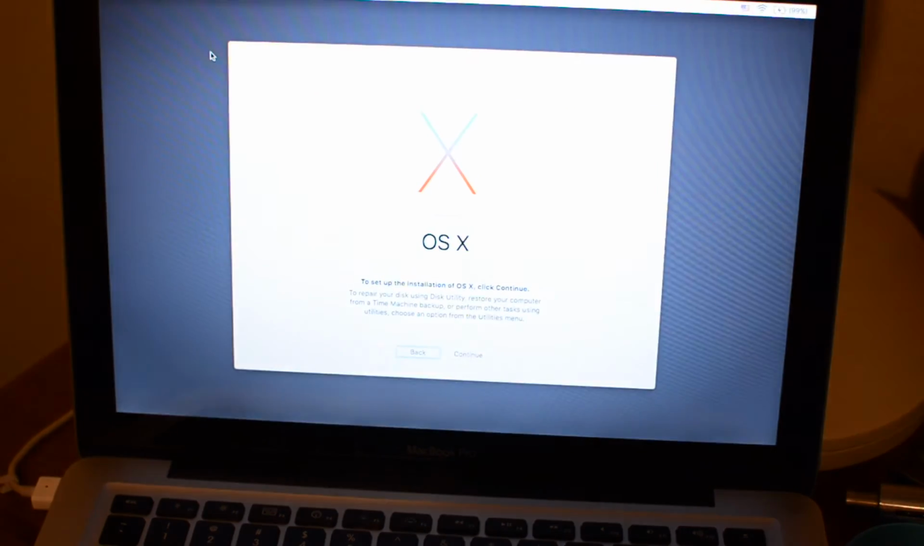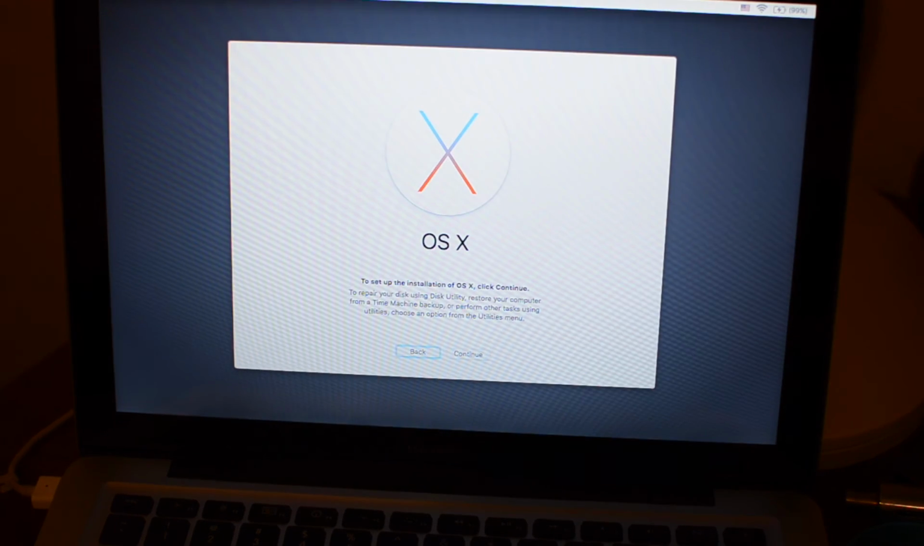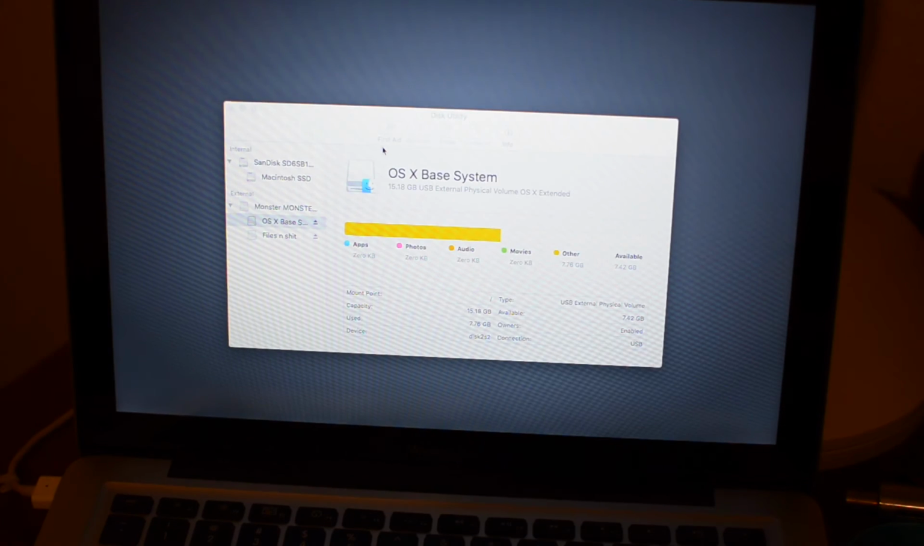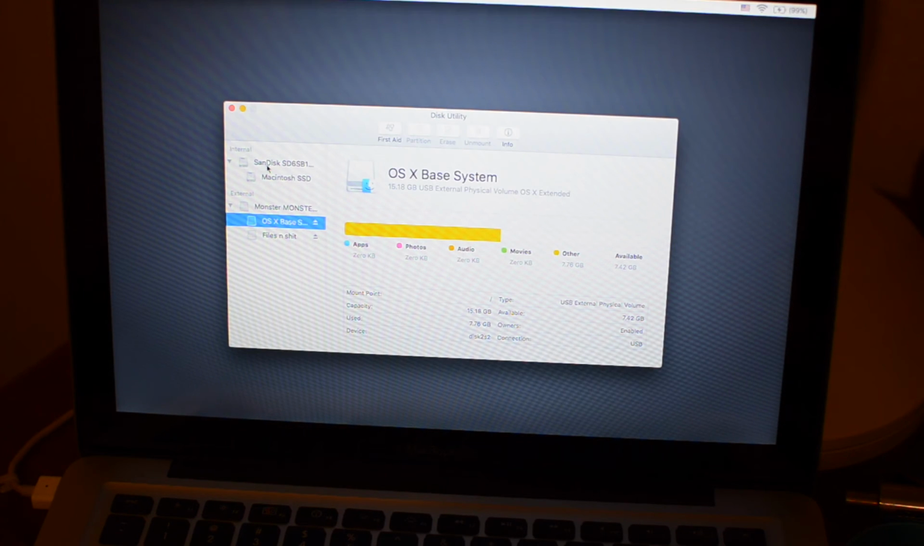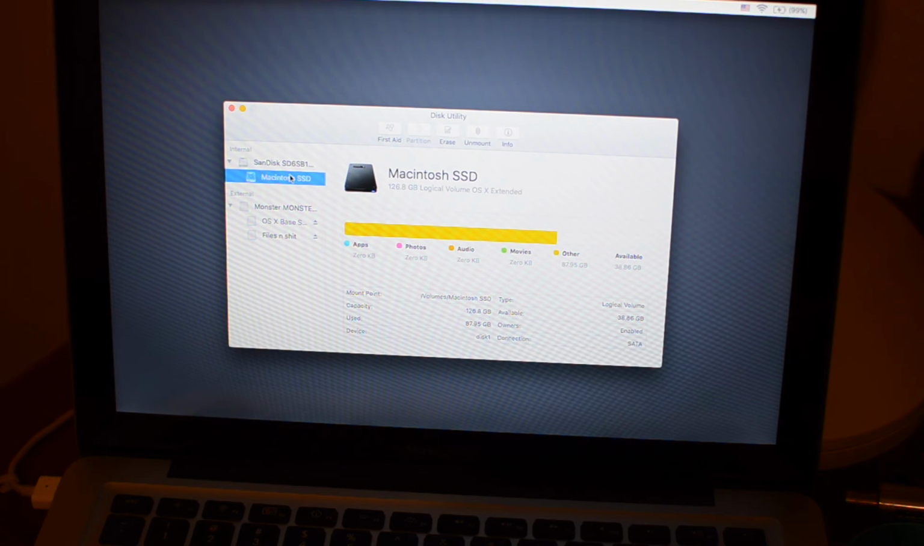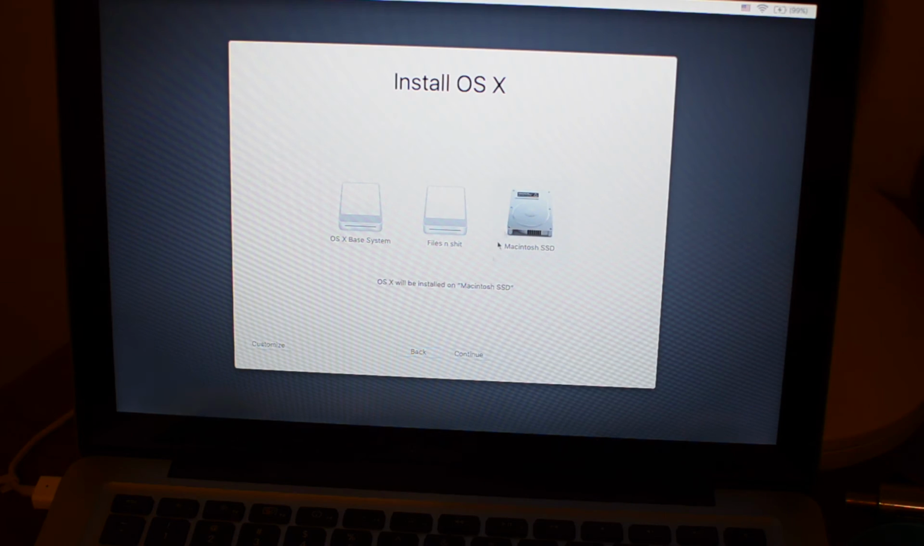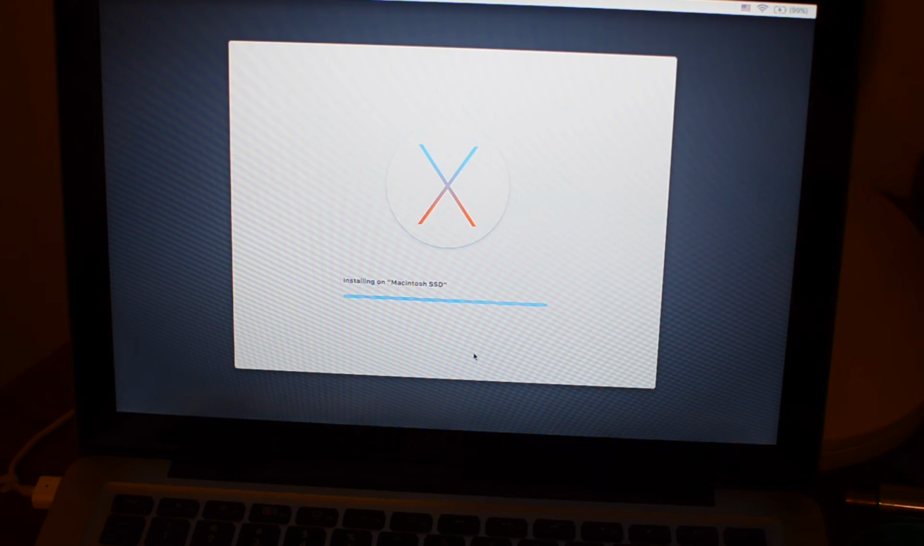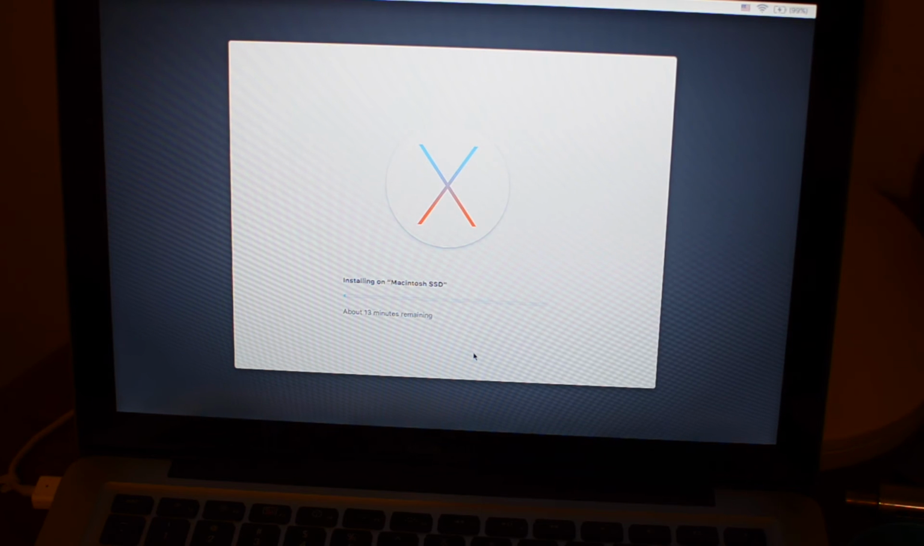So, we're going to go ahead and, first things first, go into Disk Utility. Then from there, we go to SanDisk and Macintosh SSD. And we erase the drive, install it to there, and there we go. It's installing. So, we'll be back once it has completed.